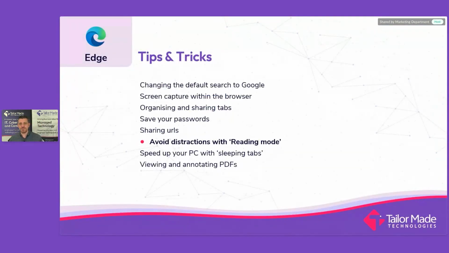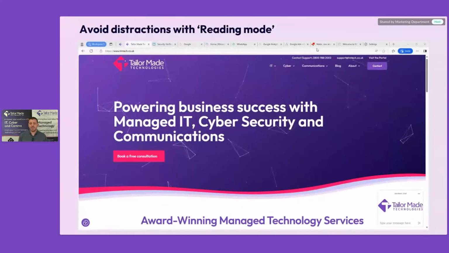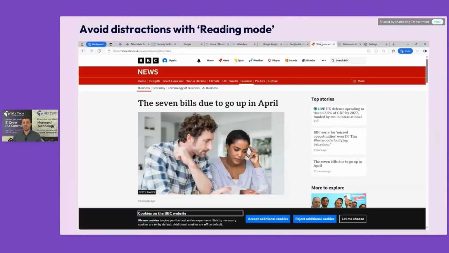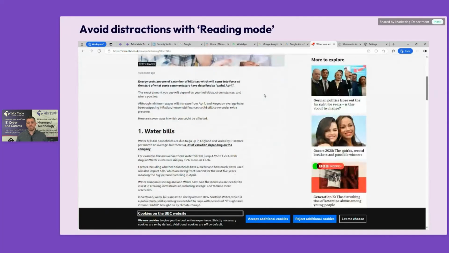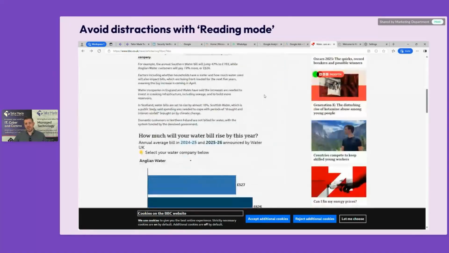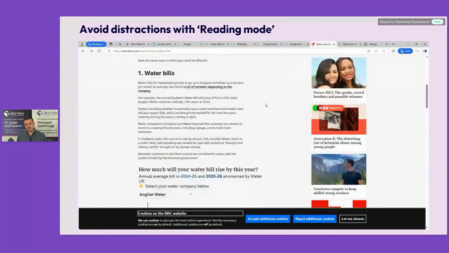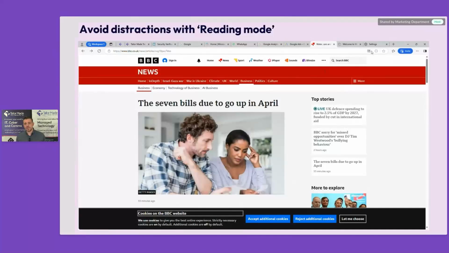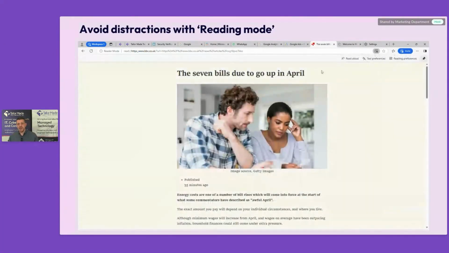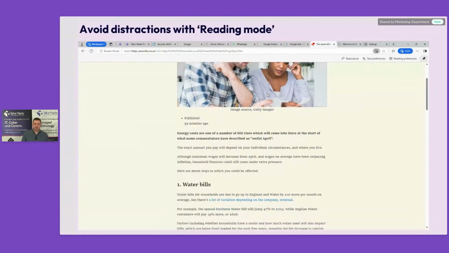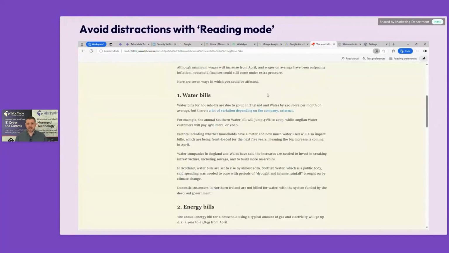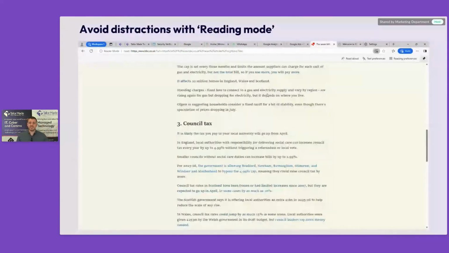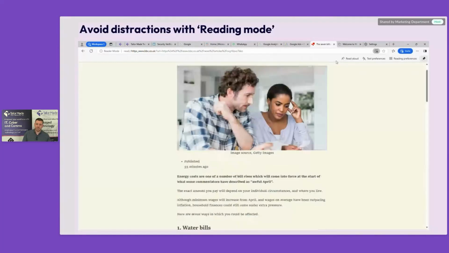Avoid distractions with reading mode, really cool tool. So the platform takes advantage of something called Immersive Reader. This is a website, all right, great, fantastic, but it's got loads of adverts down the side, loads of distractions. I'm not interested in all the other garbage that's around it. I just want to read the text that's actually in my page. So I can go into reading mode or immersive reading mode, right? And what that does is it strips out all the other rubbish and just gives me the text and probably the main pictures if it identifies them as main pictures.